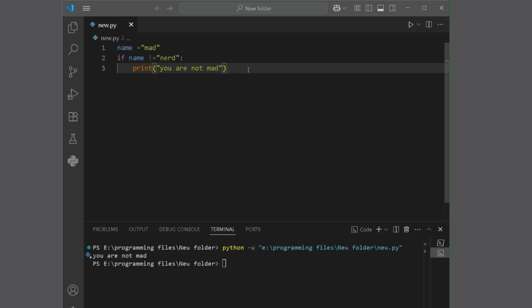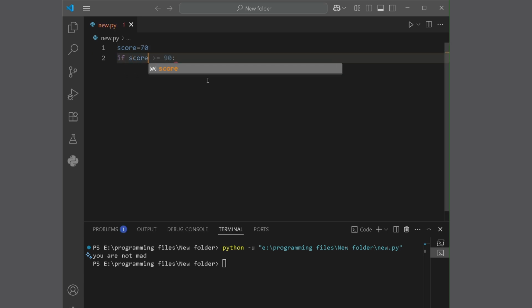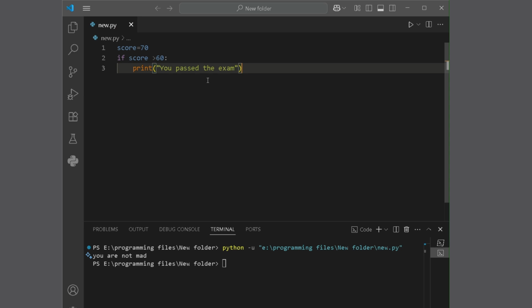So let's use the greater than. We use it by simply using this sign. So how does it do that? For this, what we have to do here is just write score equals 70. If score is greater than 60, you passed in the exam, suppose in this case. So this is where we use the greater than. So yes, you passed the exam.